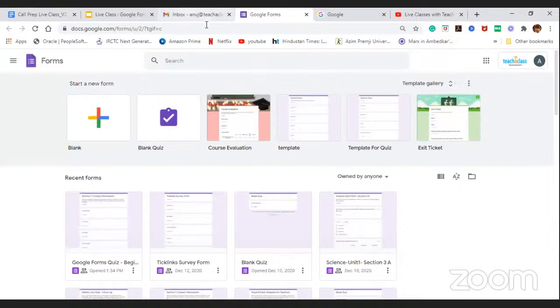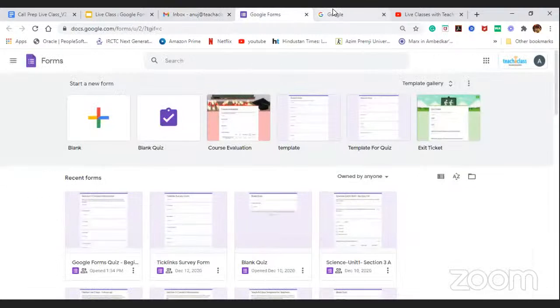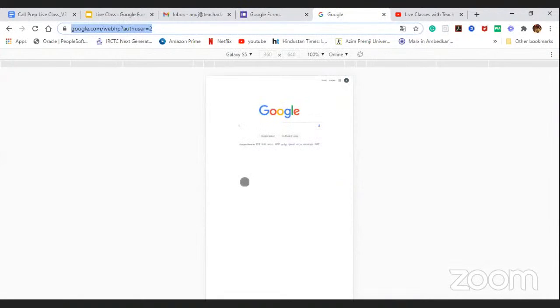So teachers who are using desktop can use this. You can try this way to open the Google Form homepage. And the teachers who are using their mobile phone, what they can do is simply type into their browser forms.google.com. Let me increase the size of the text too so that you will be able to see. So you just have to type forms.google.com and enter.